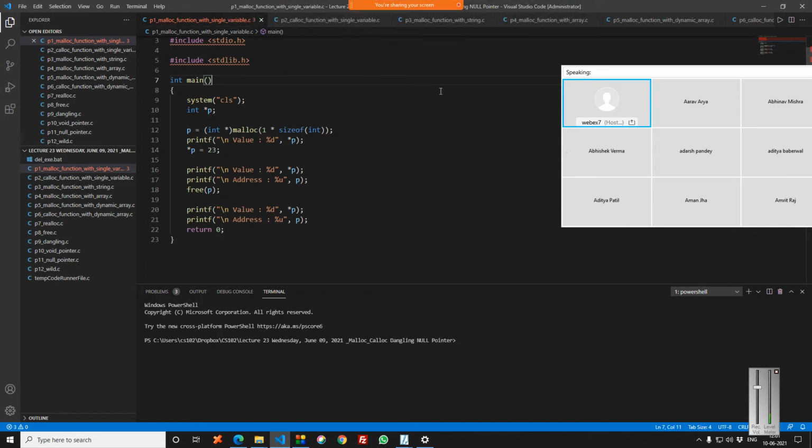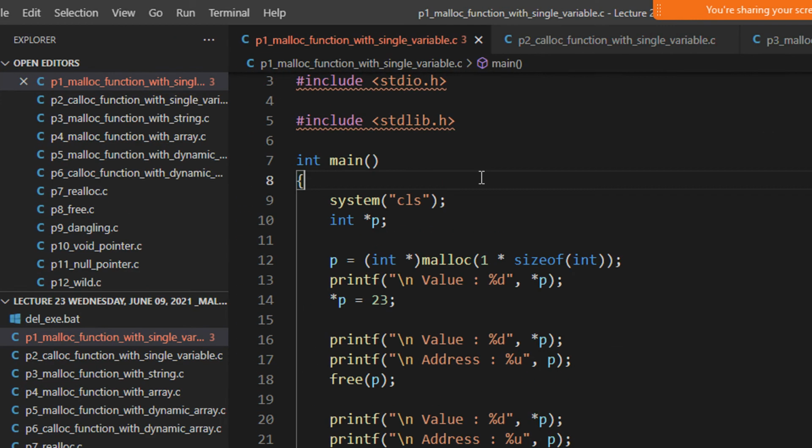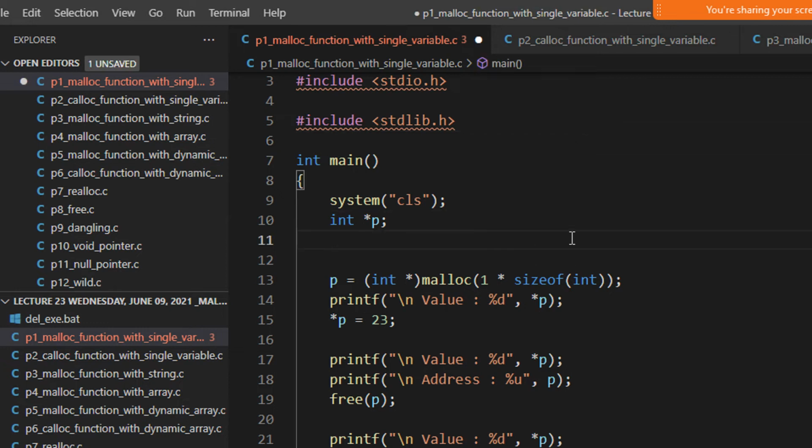So why are malloc and calloc actually used? Initially, let me tell you that there is something known as dynamic memory allocation. What do I mean by dynamic memory allocation? As you can see from the name itself, dynamic and memory allocation. Memory allocation means you are allotting memory, and why the word dynamic comes, let me take a small example.